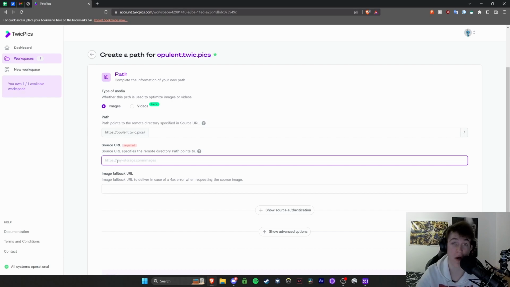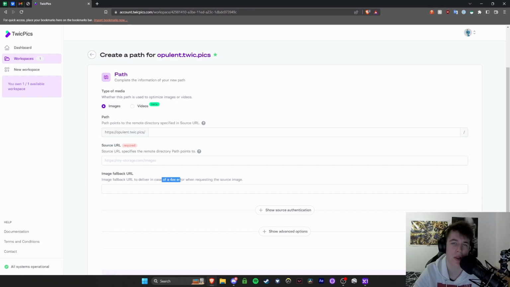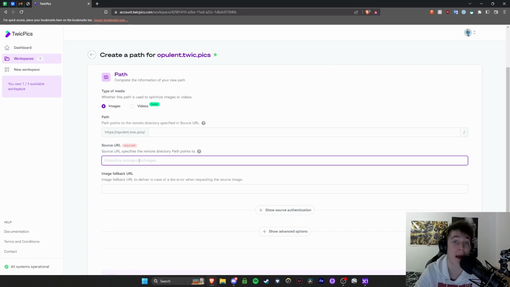And then you also have a fallback URL, so in case of a 404 or any sort of error like that, it will fall back to a certain image and still display the image that you've got. So you might want to set that to the same one, but if you're requesting the source image here and this one doesn't work, maybe have a backup link to that image that you're able to use.